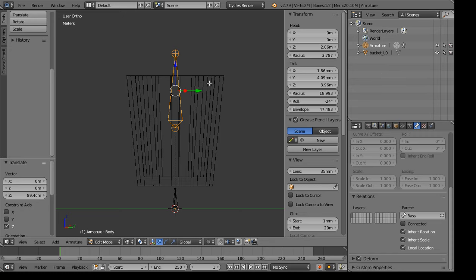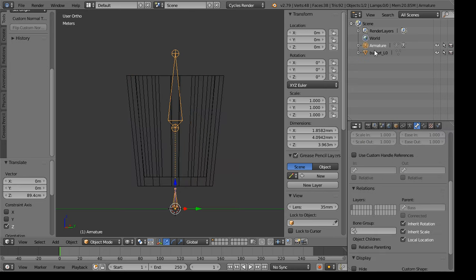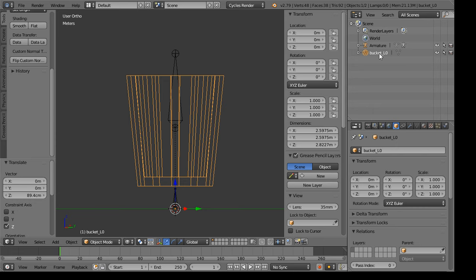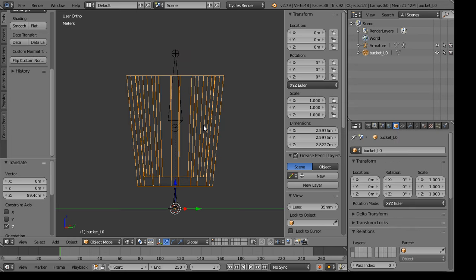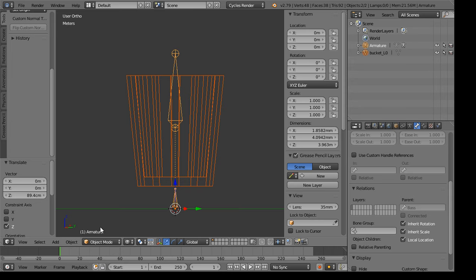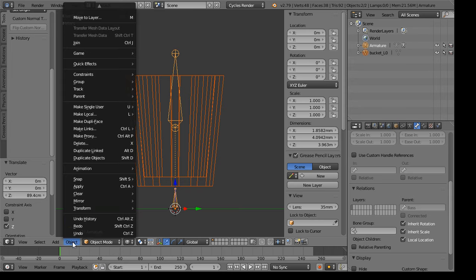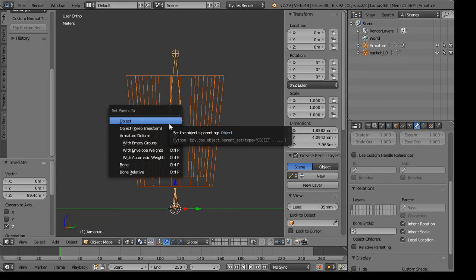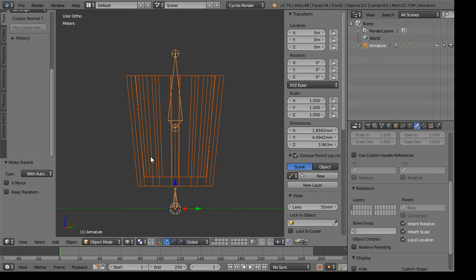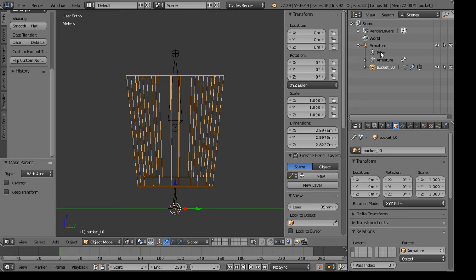Okay, so now, right now, our bucket and our armature are two different objects, so we need to be in object mode and we want to parent the mesh to the armature. So we select the mesh first and then the armature, and then object parent with automatic weights. You could also do it with control P. And when you look, your armature should be like this, and your mesh should be a child of your armature, like this.